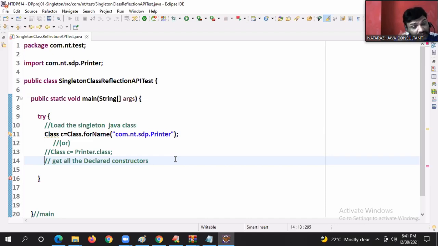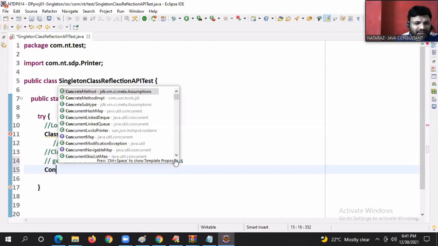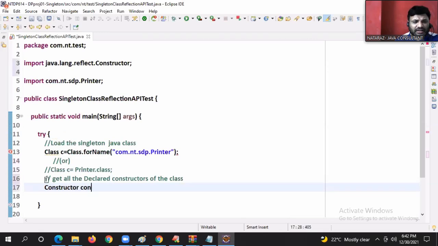Okay, let's get into the discussions, guys. Get all constructors of the class. Now listen, guys. Each constructor is represented by one object of the Constructor class. The class name itself is Constructor. Constructor[] cons array is equal to c.getDeclaredConstructors. This will get access to all the constructors of the class, guys.